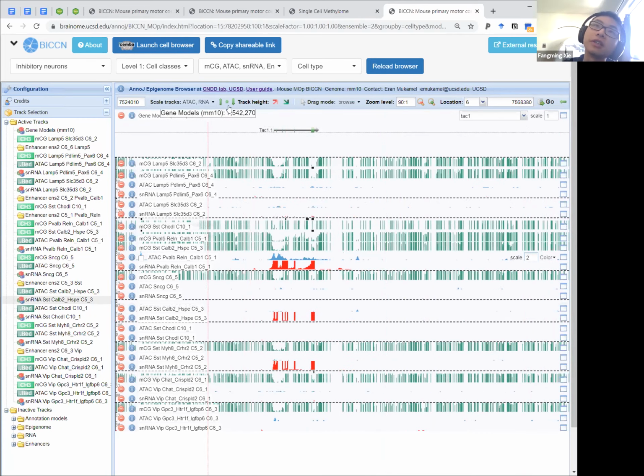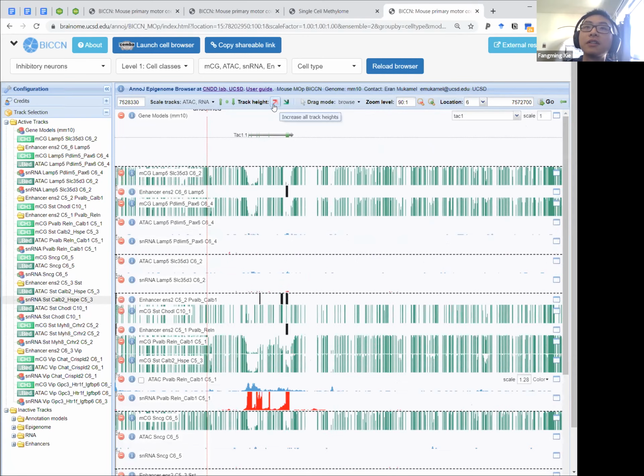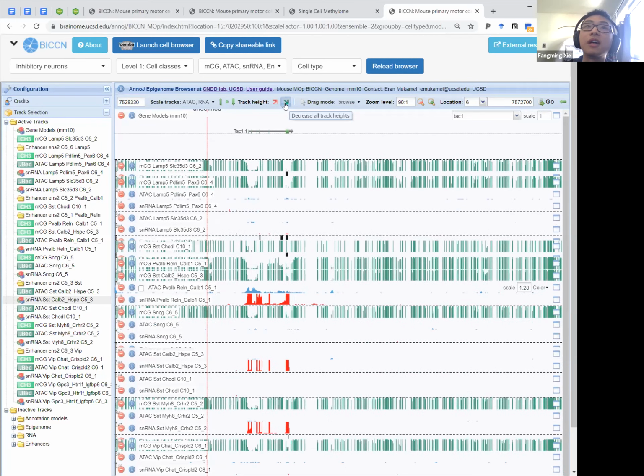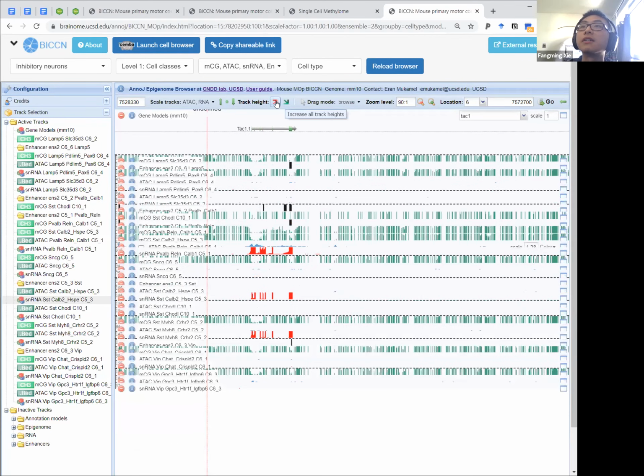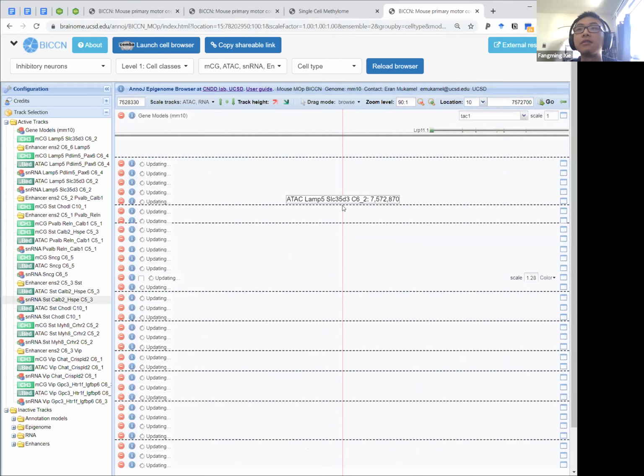What else? Oh, there's many details you can explore. For example, here you can tune up or down the scales globally, or the height of the track up and down like this. And you can jump to a particular location of the genome. This is now chromosome 6. We can jump to chromosome 10, for example.